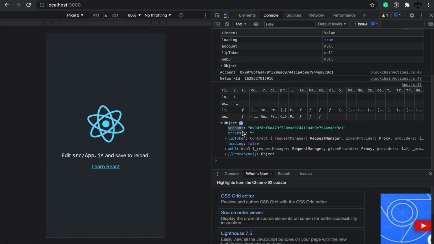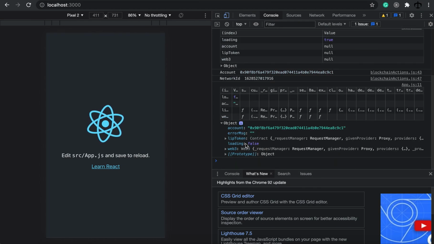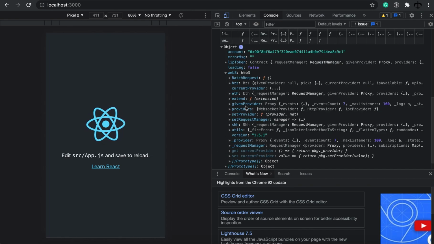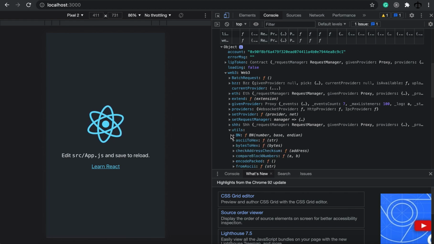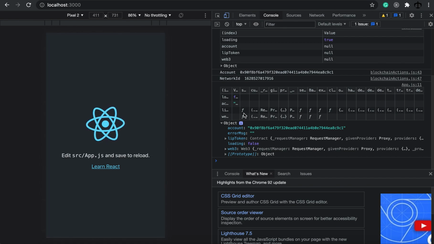We can see that our object now returns indeed an account that was added there. And we also have our lib token, which is the actual contract that we have created on Remix, that we've deployed, and we have an instance of it inside our application. And then loading is false again, and we have also another instance of Web3 where we have utilities, like I also explained. But what does this mean? It means that we are ready to use the application.